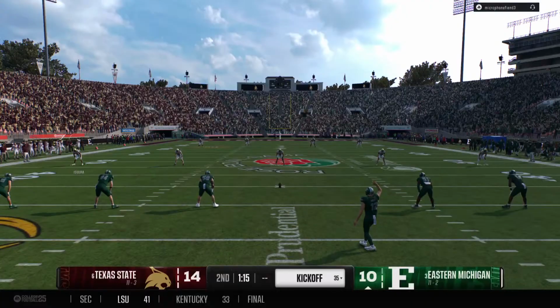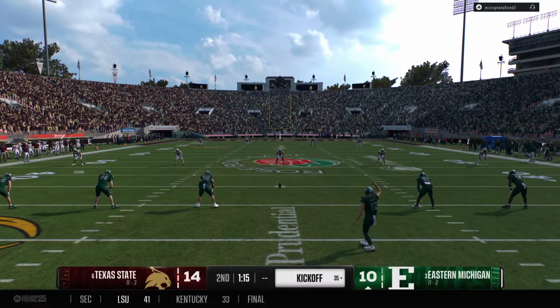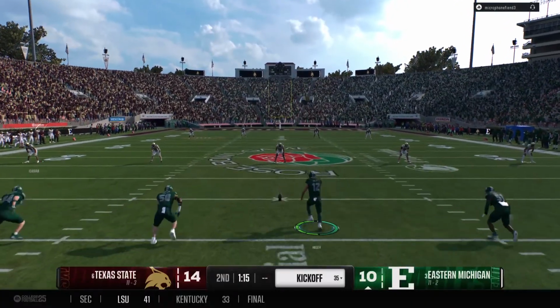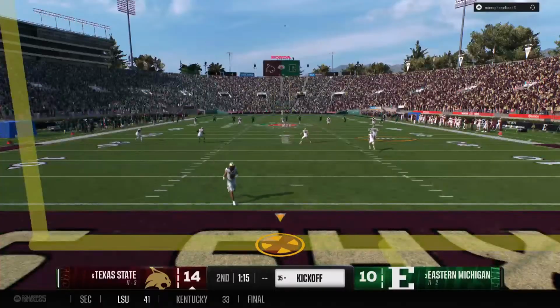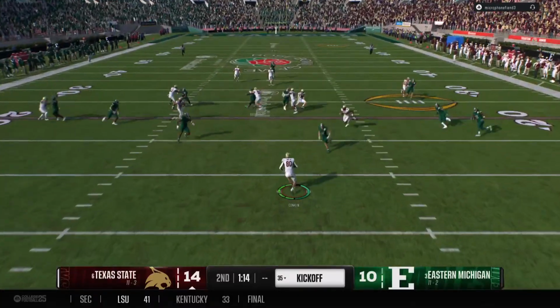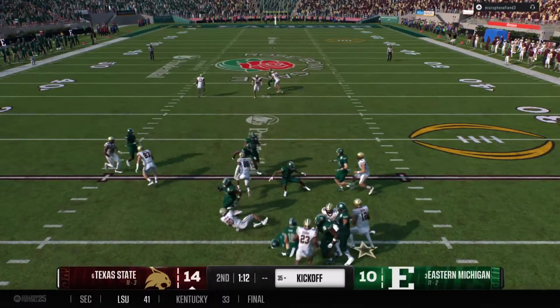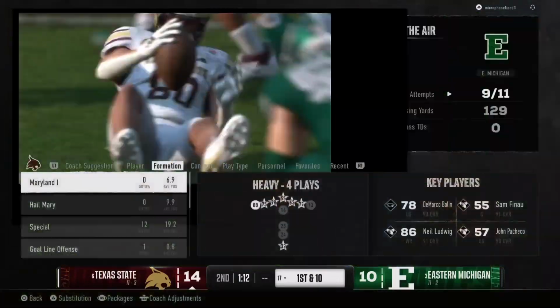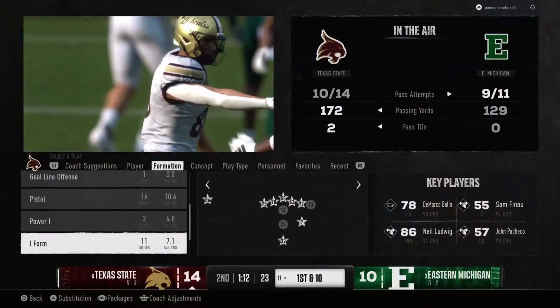Kickoff team on the field getting set now. And he's going to bring this out from a couple yards deep in the end zone. He'll be tackled at the 17. Strong job by the coverage team.